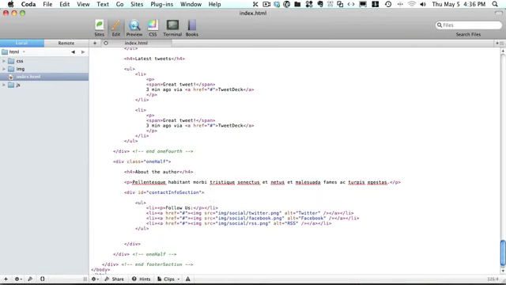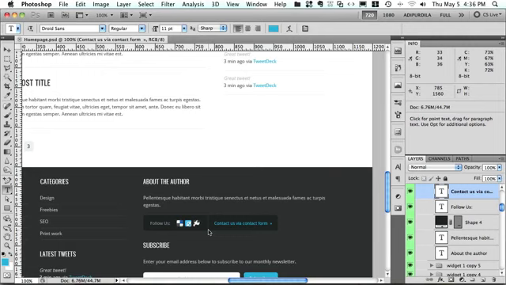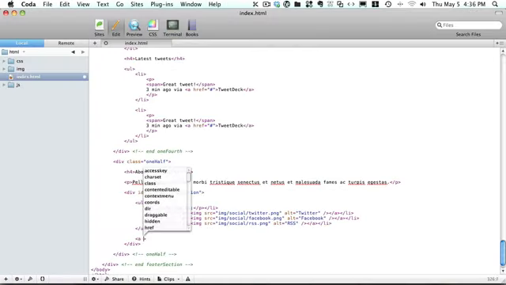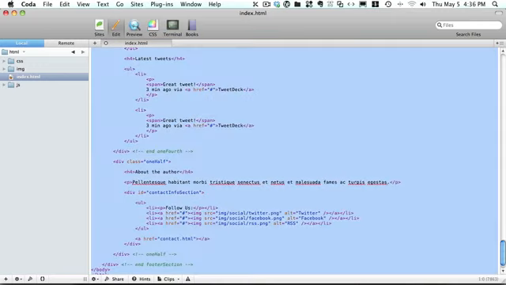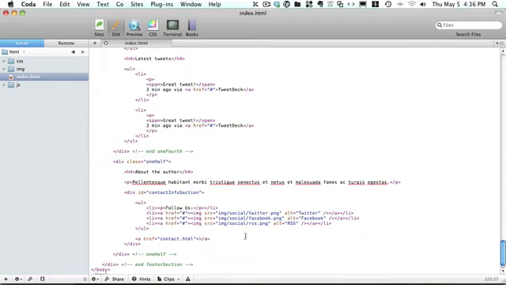Okay, and next one is going to be a simple link that's going actually to contact HTML, for instance. It's going to say contact us via our contact form.